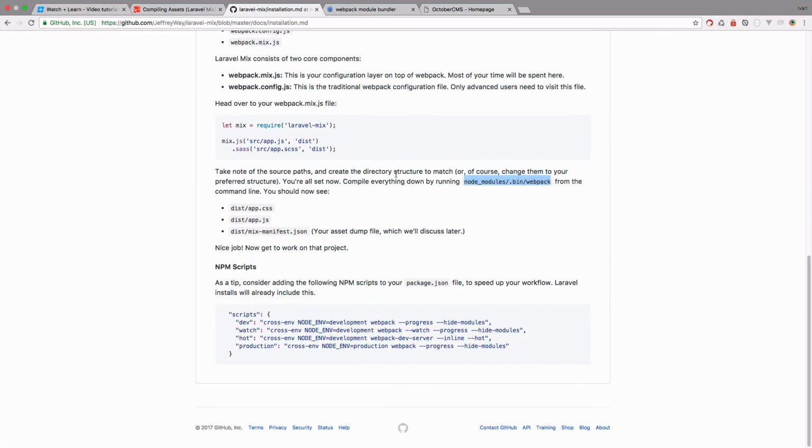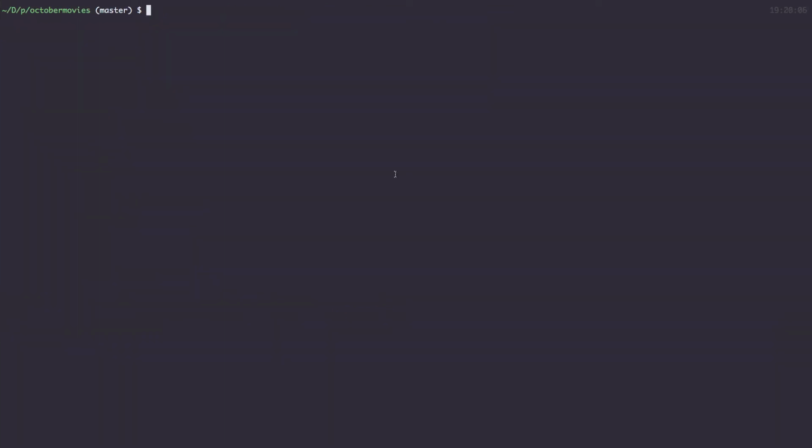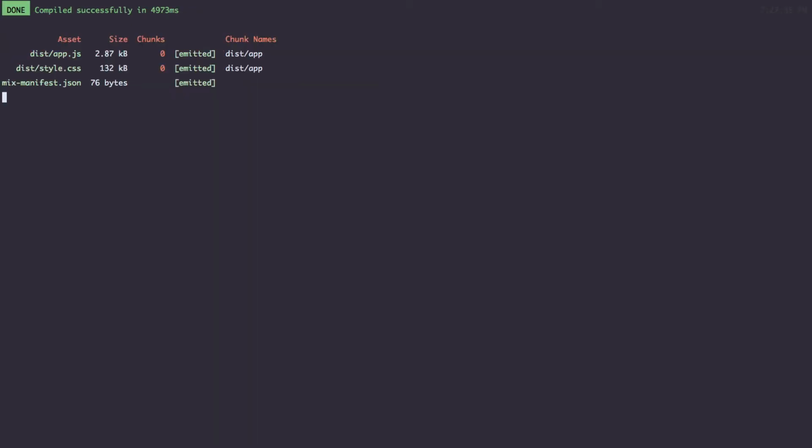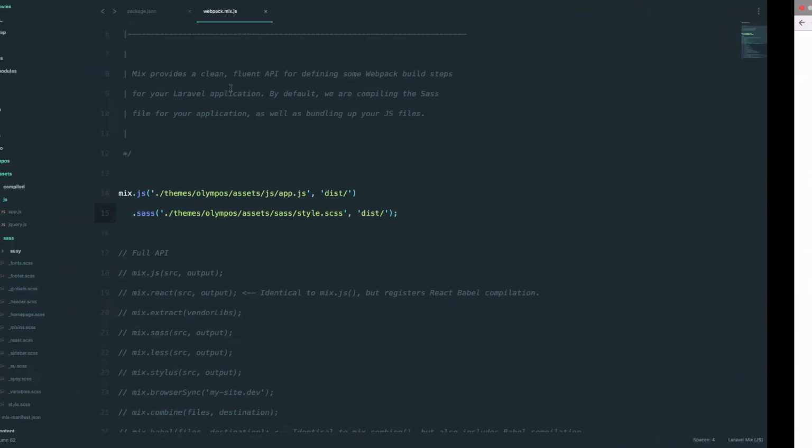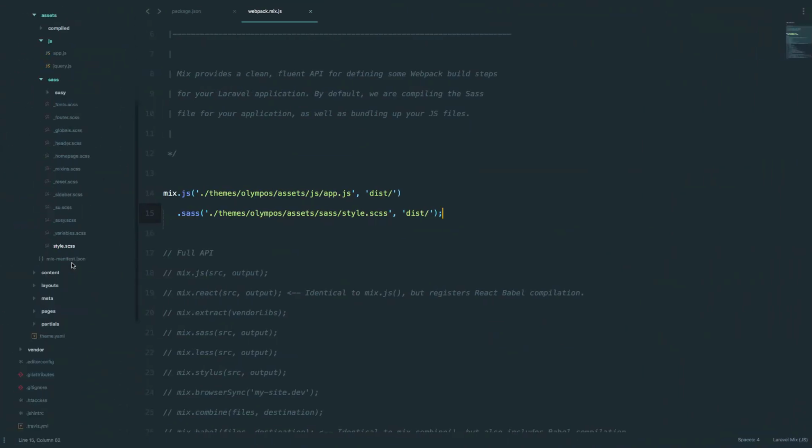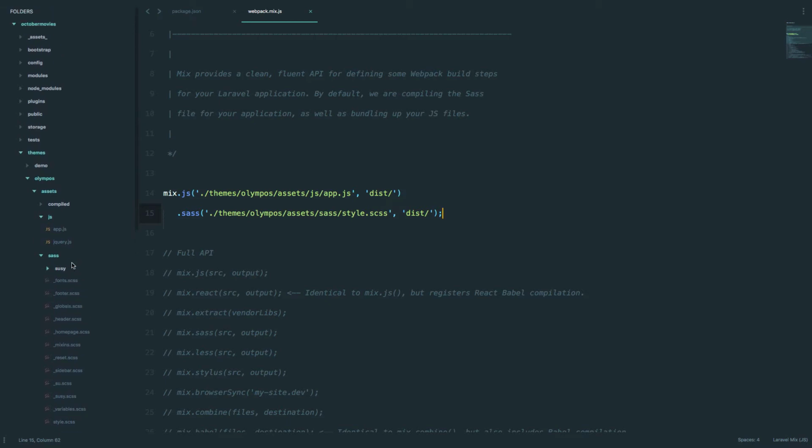Now let's just go to our command line and let's run npm run dev and see what happens. So as you can see, it compiled successfully in 4,973 milliseconds, or around 5 seconds. So if we go to our code editor right now, you will see something strange.